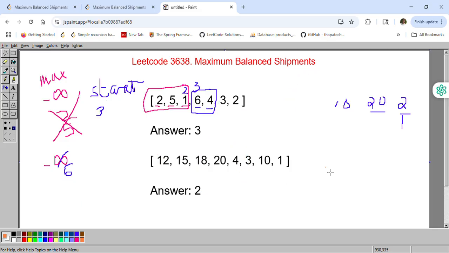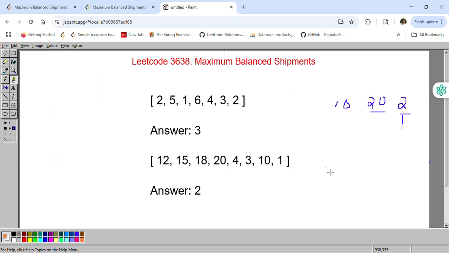So let me remove all these things so I can explain you what it means. So in this second case, you will say maximum weight so far is 12, then here 15, then here 18, then here 20 basically, right? And then here you find something which is less than your maximum weight, 4. So you will cut it in one partition, right? So that's what it means.